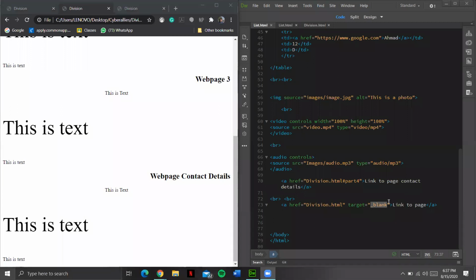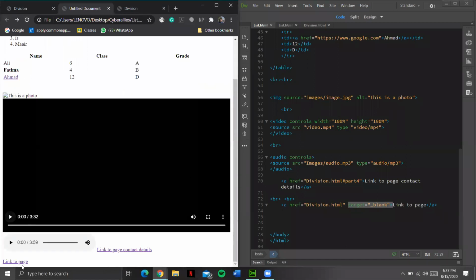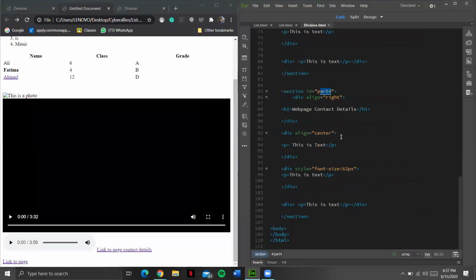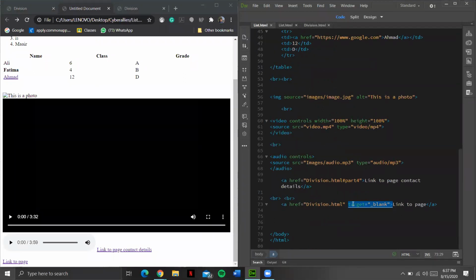So the target here, we use it to open this link, right? Here we have a link to this page called division.html, the other page, the one we made today, right? The file we made last time has a link to this new file called division.html. And with target, we tell the browser that we want this link to open the new window in a new tab automatically, right?